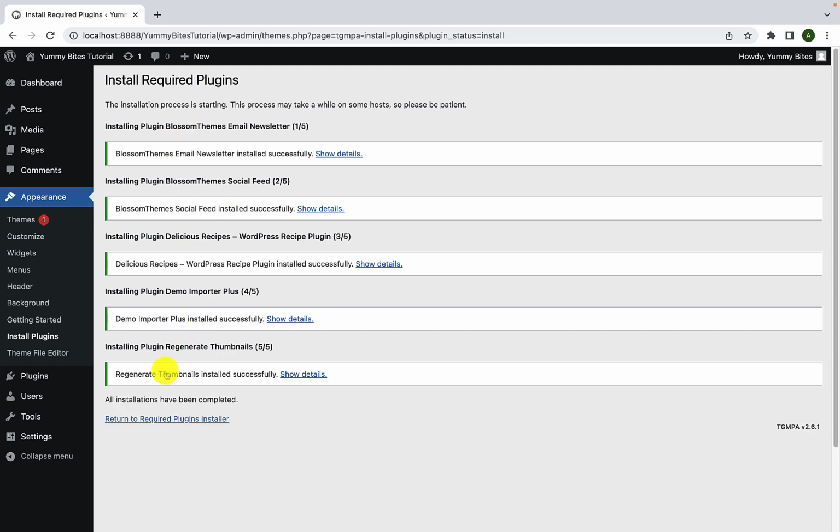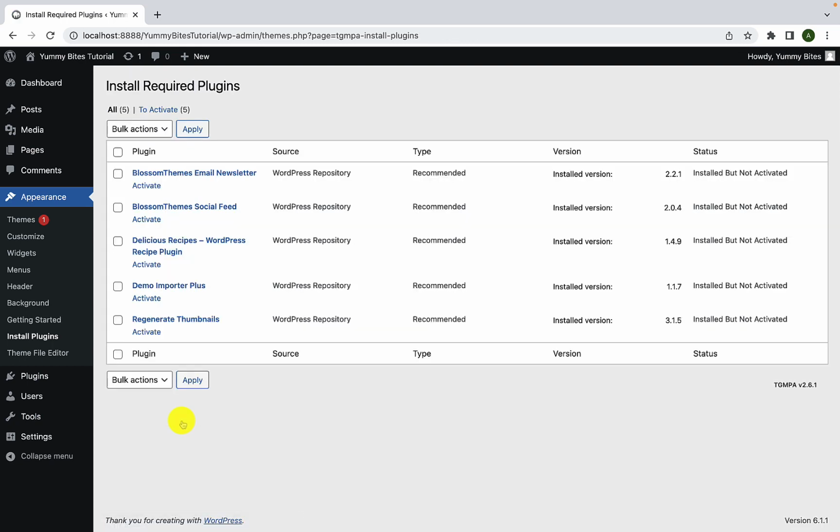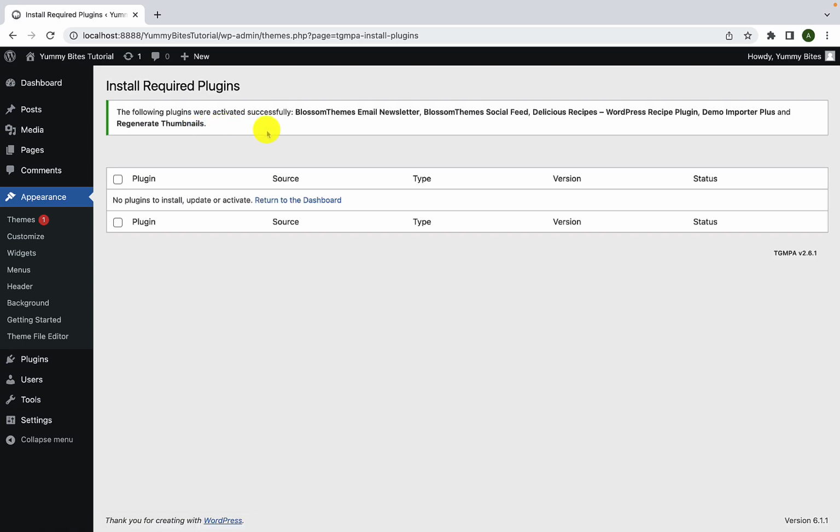After installing them, click on Return to Required Plugins link. Again, select all of them. Click here. This time you have to select Activate and click on Apply. The plugins have now been activated. Now go back to Dashboard, Dashboard Home.